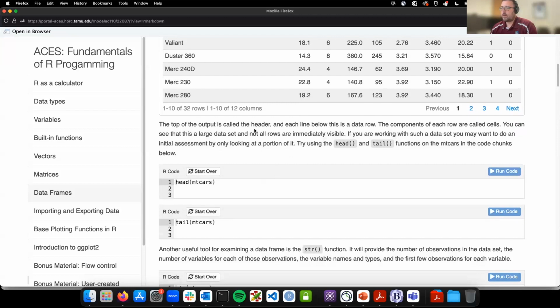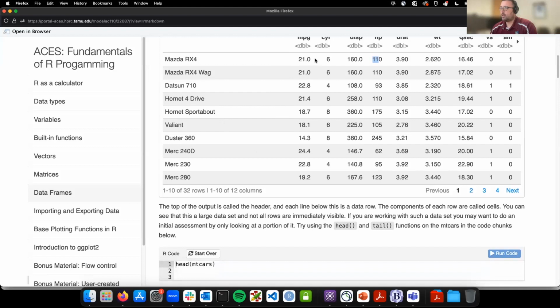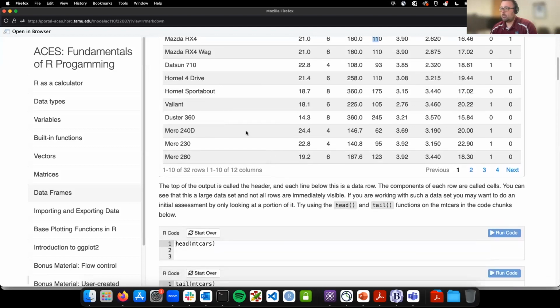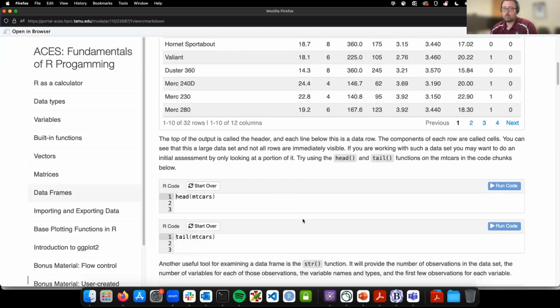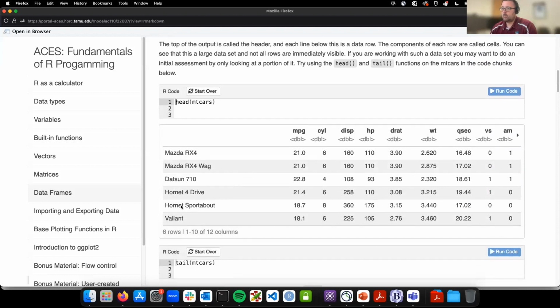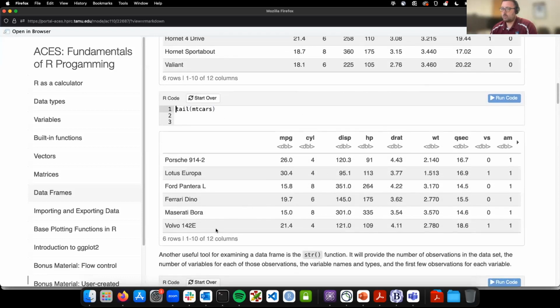The top of this output is called the header. We can see here where we've got these column names, and then each row is a data row. Within each of those, we have a cell. We can look at more of this or less of this using those head and tail commands that we looked at earlier. Here we're only going to look at the first 6 rows, or here we're going to look at the last 6 rows. So that's another way to examine your data frames that we talked about earlier with the built-in functions.